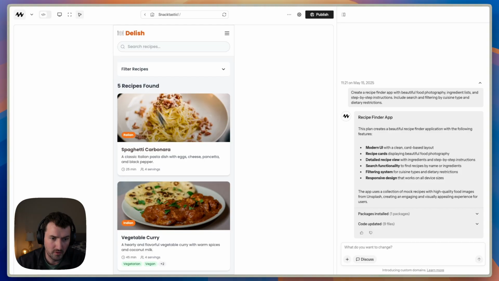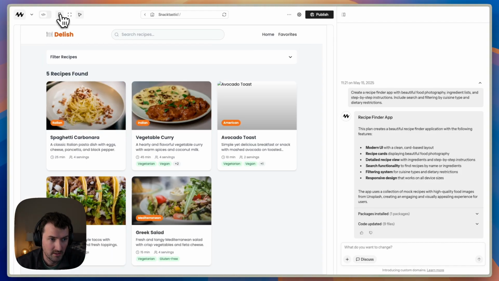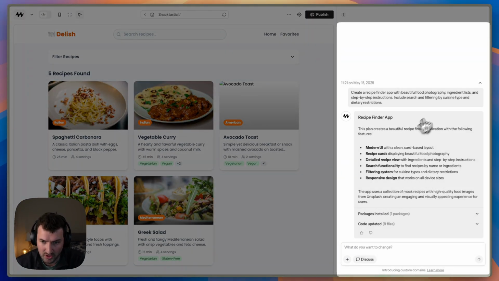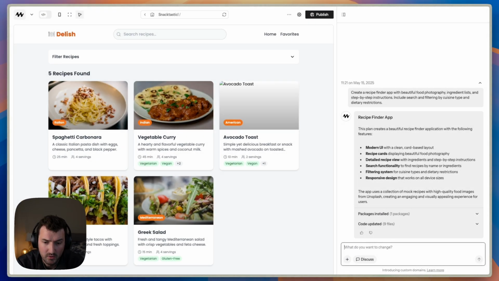You could see the mobile view like this. Mocha built a very mobile responsive design, which is great. And here we have the publish button, which we'll get to in a second. And on the right, we have our chat. So here on the right, we could just ask Mocha to build more features or change things.